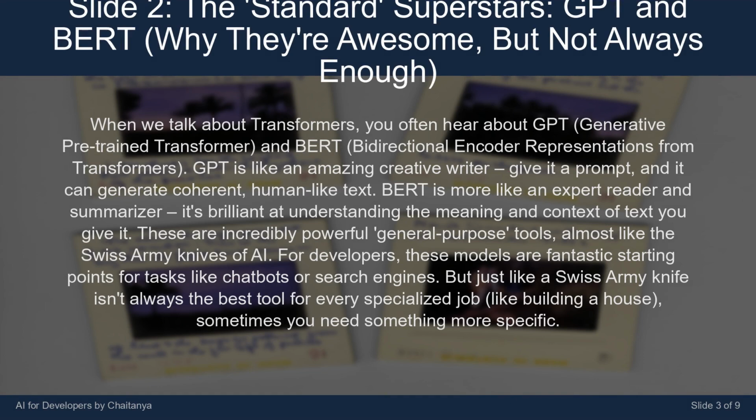When we talk about transformers, you often hear about GPT, generative pre-trained transformer, and BERT, bidirectional encoder representations from transformers. GPT is like an amazing creative writer. Give it a prompt, and it can generate coherent, human-like text. BERT is more like an expert reader and summarizer. It's brilliant at understanding the meaning and context of text you give it.